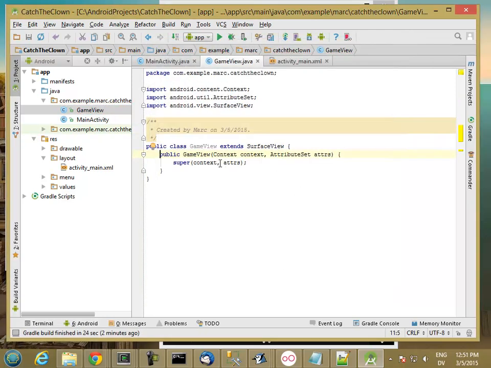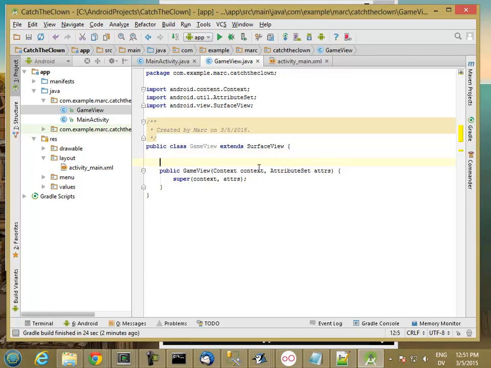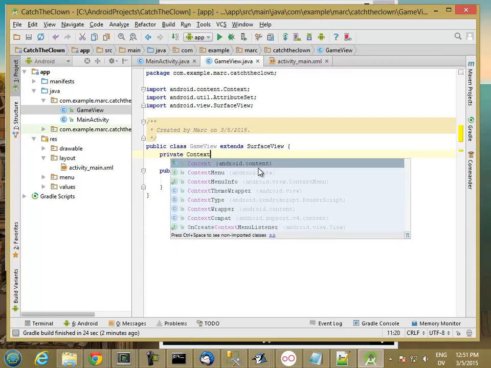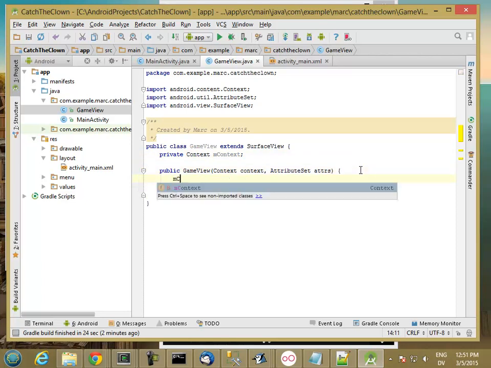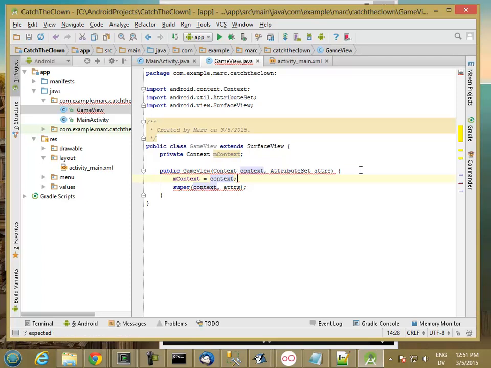And so all the default one does is it calls the super constructor and passes in the things that it got. So what I'm going to want to do though is keep track of my context, because I'm going to need to pass that to the thing that actually runs the game. So I'm going to create a private context, and then here I'm going to set context equal to context. Oh, actually I have to put it here, I think. There, okay, so now it's happy.